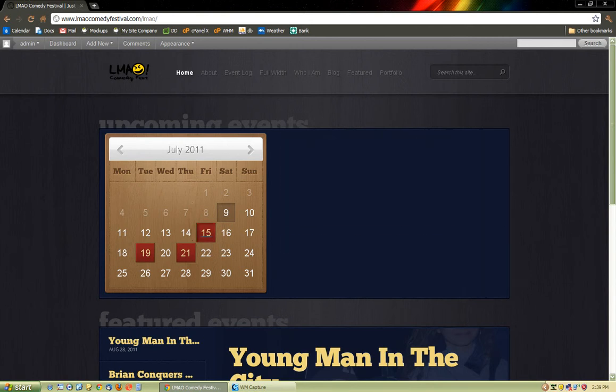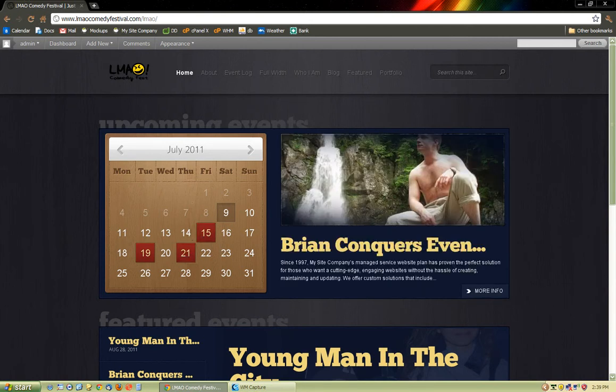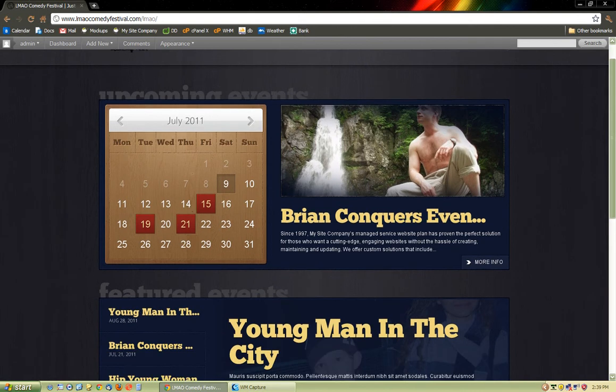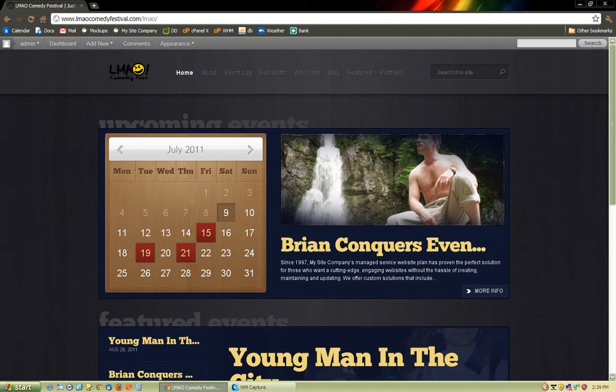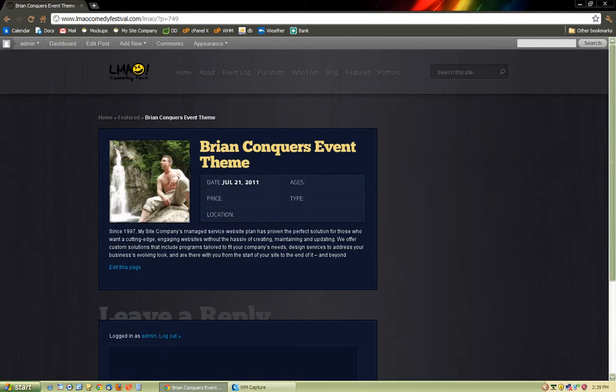So if we click on a particular event for a given day, we're going to see the featured event for that day, which is what you see here. Now that's the way most people are going to look at the calendar, and then they're going to go through and they're going to click on the event. Now you see a couple of things in the event page. You have a description, you have the price of the event, the ages, the type, the location. Those are all the default settings.